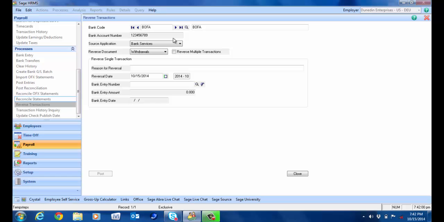Under the source application, we will change from bank services to US payroll, and the reverse document field automatically populates with the word payments. The little click box for reverse multiple transactions, we will review in a few minutes. So for this particular void or reverse transaction of a check, we will say that the employee lost the original check. The reversal date can either be the date of the check when it was originally done, or it can be any other date after that that corresponds to a payroll that you're currently in that you want the taxes to be combined with. In this particular case, we will say 10/15 is the reversal date.